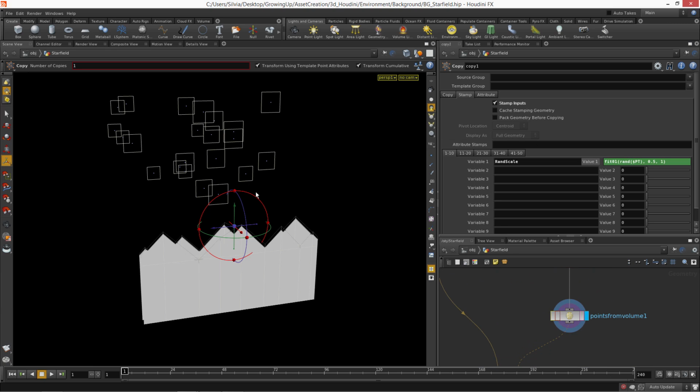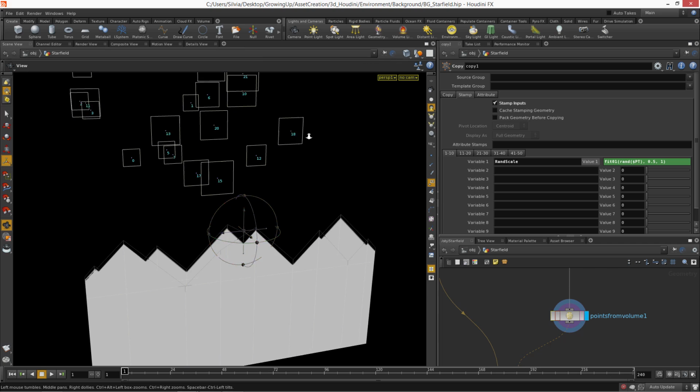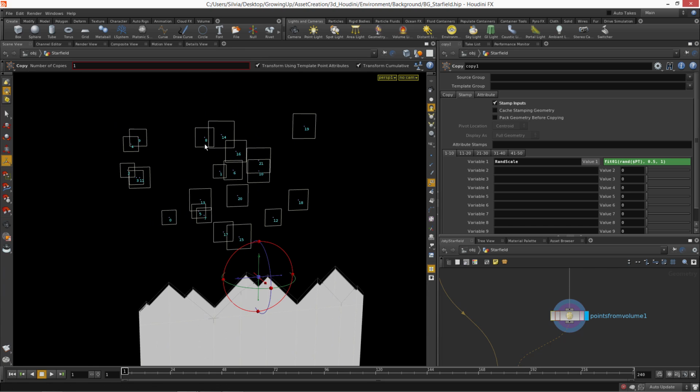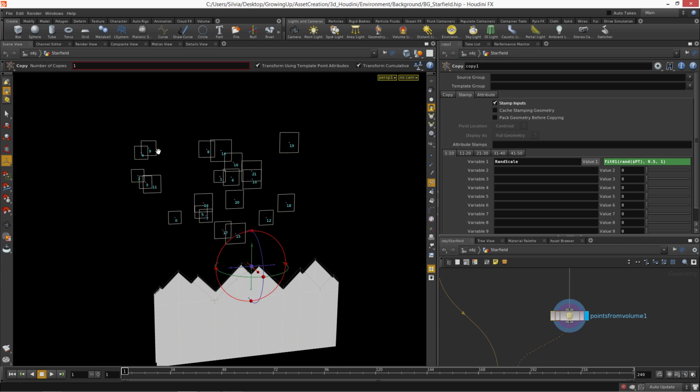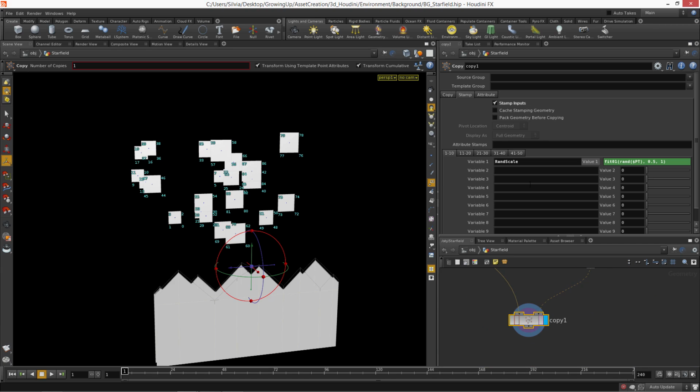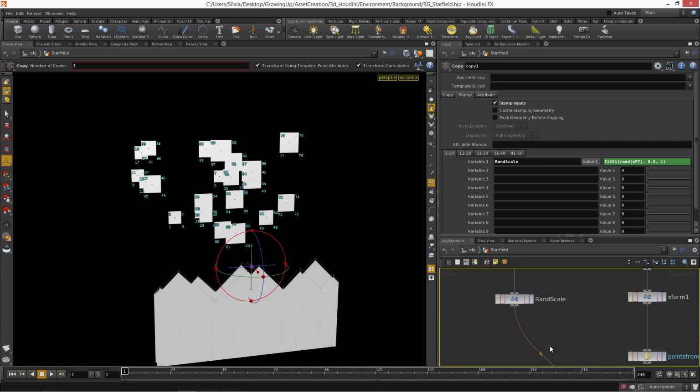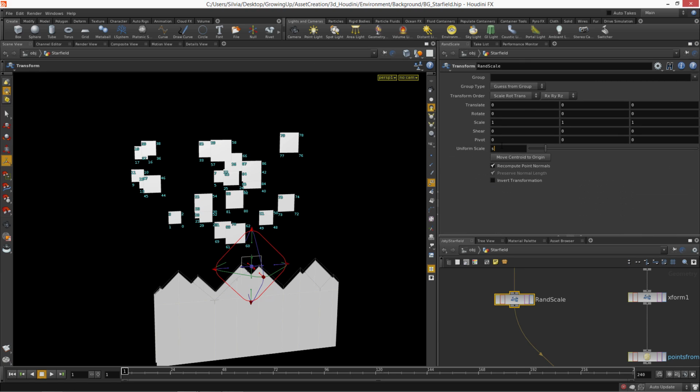So if I enable the point number, you can see that every point has a unique number, and that's what we actually need in order to get a unique size for every point. So with this attribute created, we can go to our random scale, and in the uniform, we need to get that attribute. So let's go to our copy node, and we need the name of the attribute, which needs to be between, okay, and finally we finish with a zero.